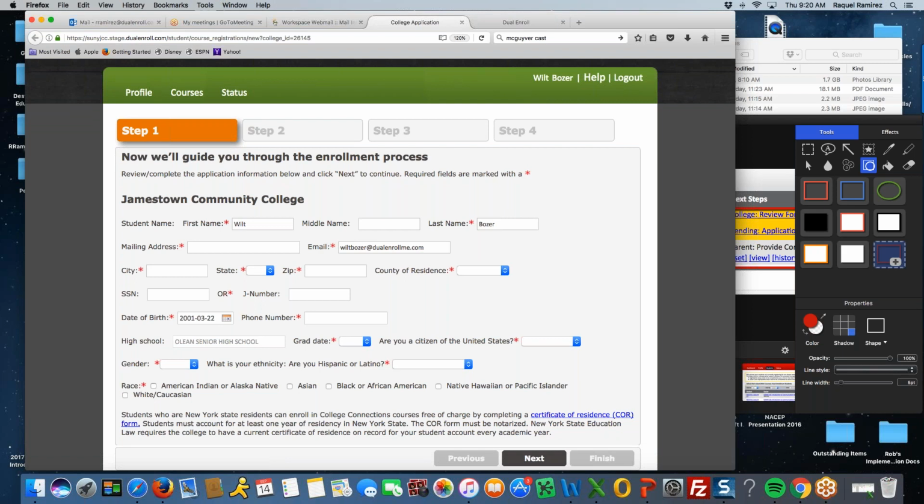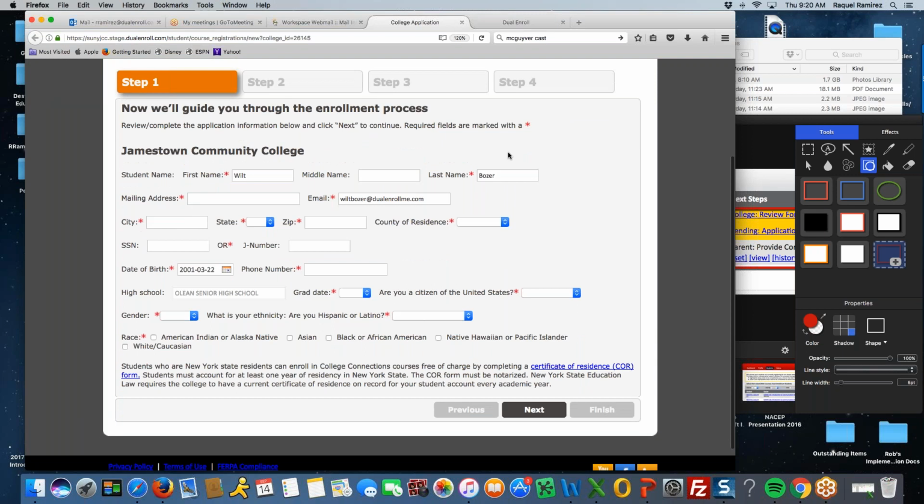You'll also notice that the student interface has 3 tabs along the top. There's a profile tab, a courses tab, and a status tab, and we'll look at those in just a moment. But we're going to go ahead and get Wilt through those pre-registration steps that he has to do one time, simply because it is a brand new account. Again, anything marked with a red asterisk means that it is a required field.